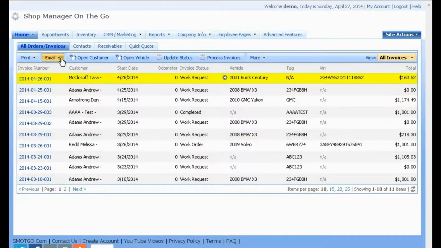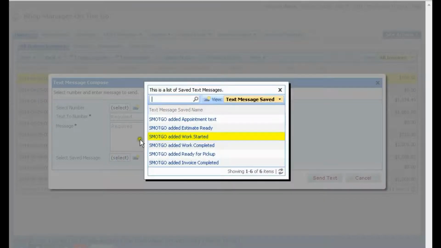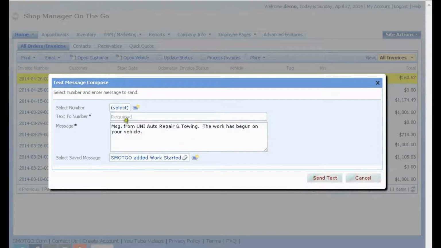Go ahead and drop down the email, click Send Text. We're going to use one of the saved messages, Work Started, and I'm going to text this to my cell phone. After I've entered my number, I'm going to click send text, and that'll send the text. So I'm going to pause the video right here so that I can put my cell phone number in here safely and not have everybody calling me in the middle of the night.